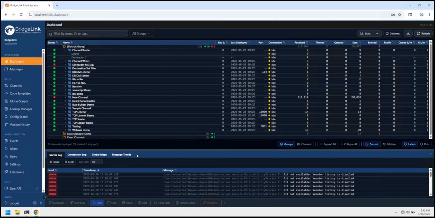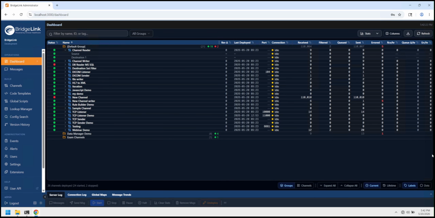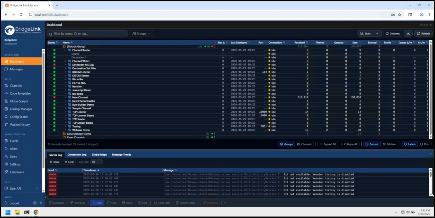Another change here is the server log, or this whole bottom portion of the screen. This can be completely collapsed. It's also resizable, but you can collapse it. If you simply don't want to see it, you don't have to see it at all.